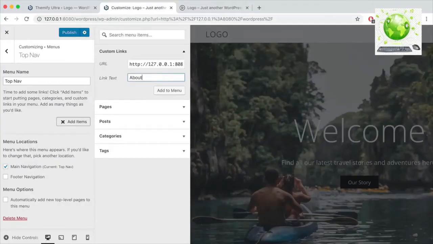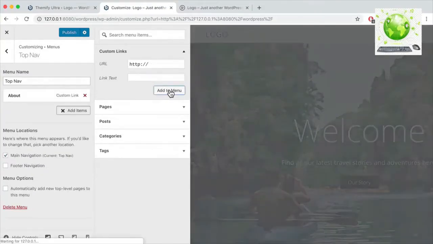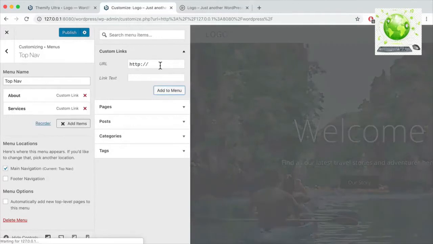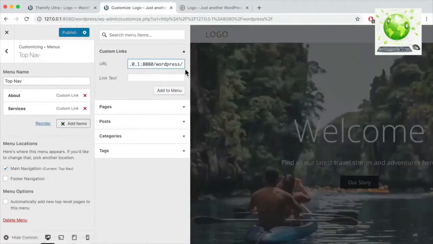Text, put in about, and add to menu. Alright, we're gonna paste in the URL again. The next one is hash, and this might be the services section. So services in lowercase, the link text should be services, add to menu. Okay, paste in the URL again.